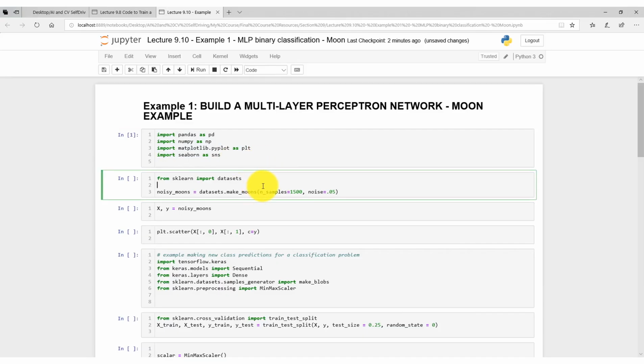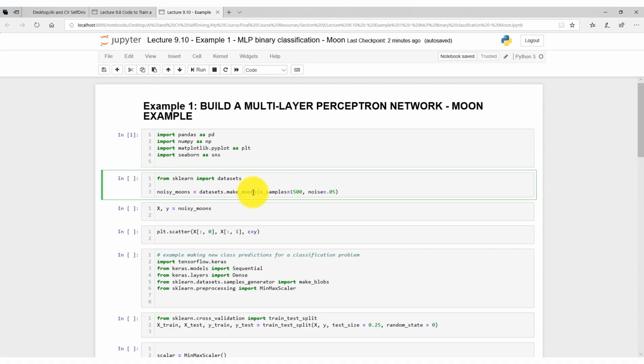Second step is that we're going to create what we call a two-moon example, which is a little bit more challenging. The data will look like this in a way. The classes are kind of interacting with each other a little bit more. They're way closer to each other, so it's a more challenging problem compared to the other problem that we had. So what we do, we can use sklearn.